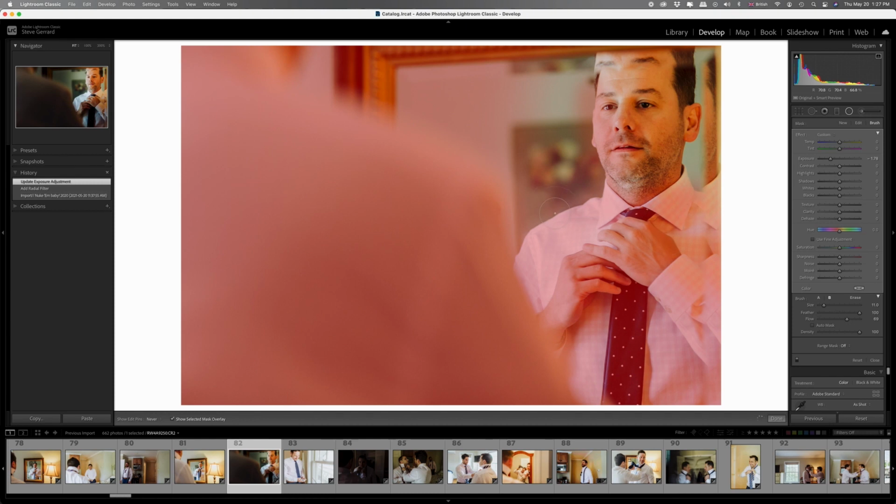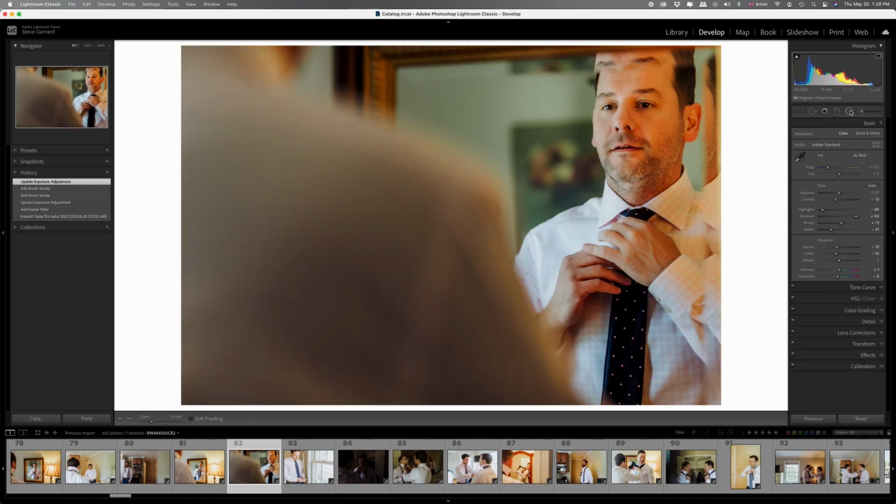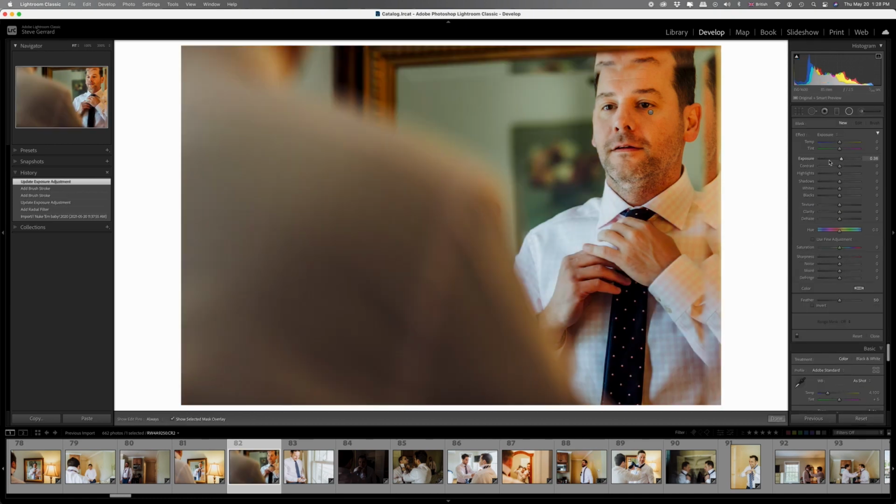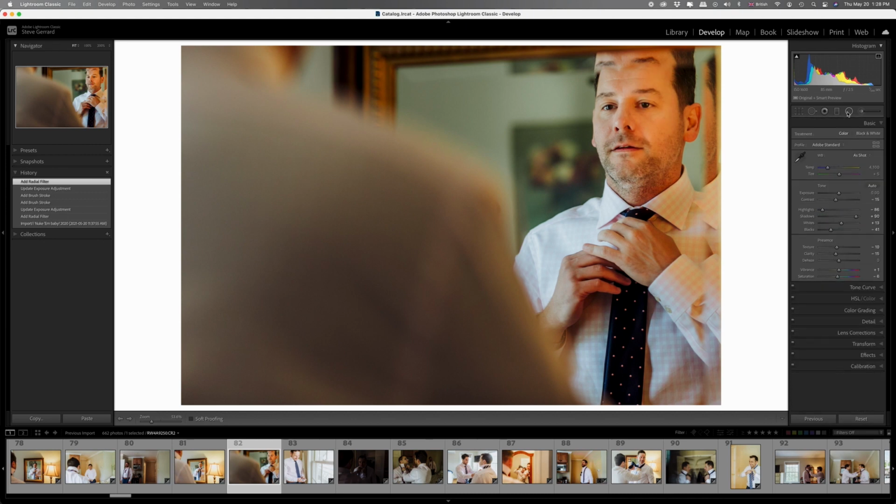So this brush just allows you to be a little bit more fine tuned with where the actual effect is going to be applied. That's before and that's after. Here I would probably brighten up around this eye just a little bit. So I'm going to hit invert. And there you can see.